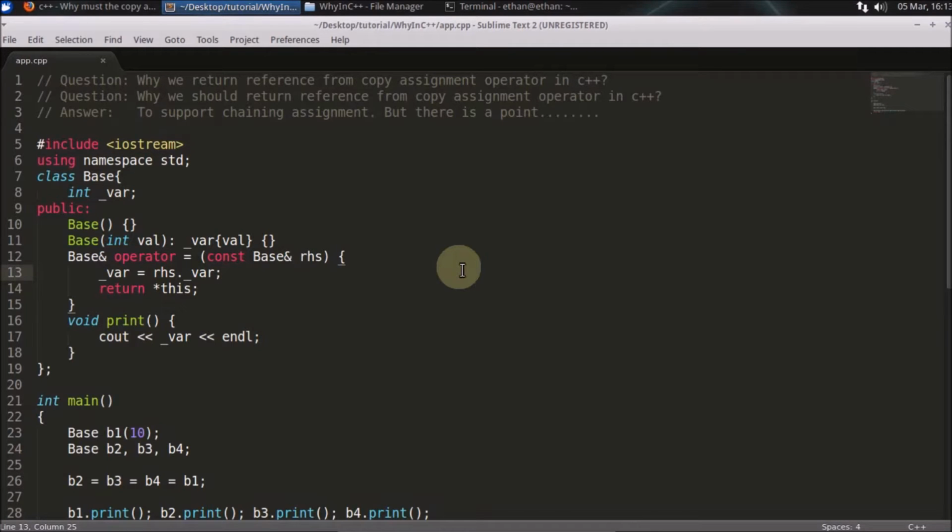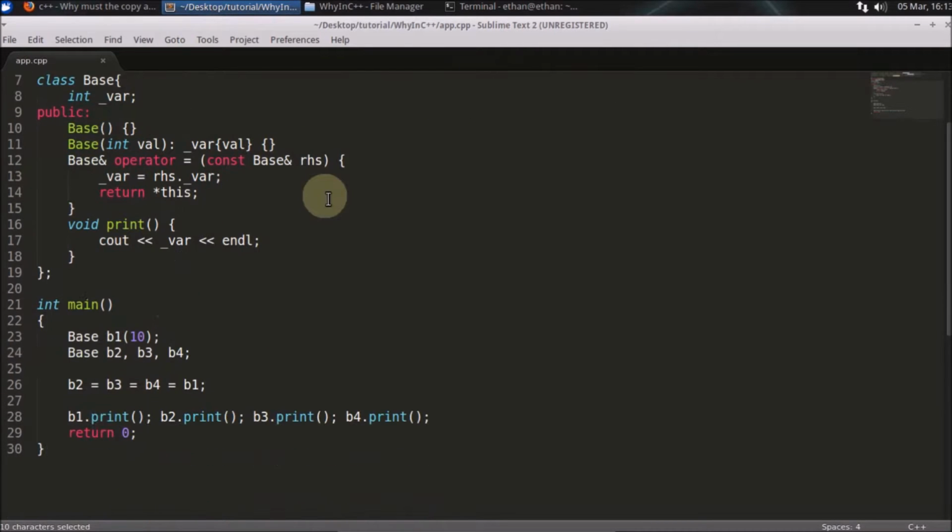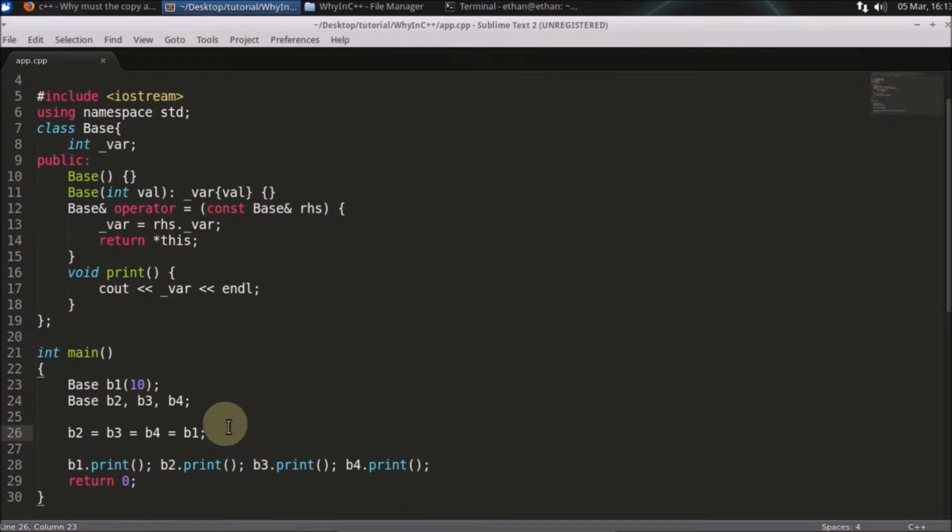And the question is, why do we return a reference from the copy assignment operator in C++? Or it could be phrased as, why should we return a reference from the copy assignment operator in C++? And the answer is, to support chaining assignment. And what is that chaining assignment? It's like this. If you remember, you might be using this chaining assignment in the case of integers and all that.